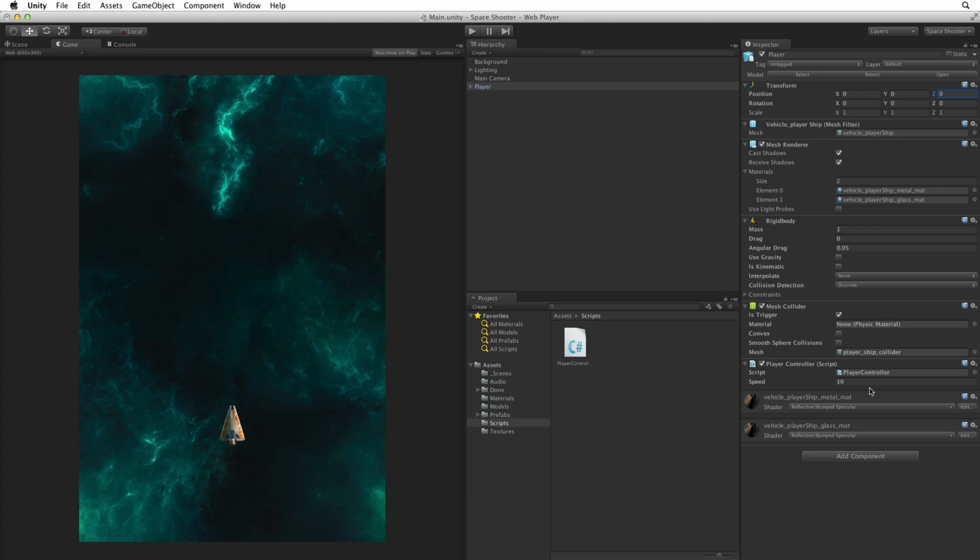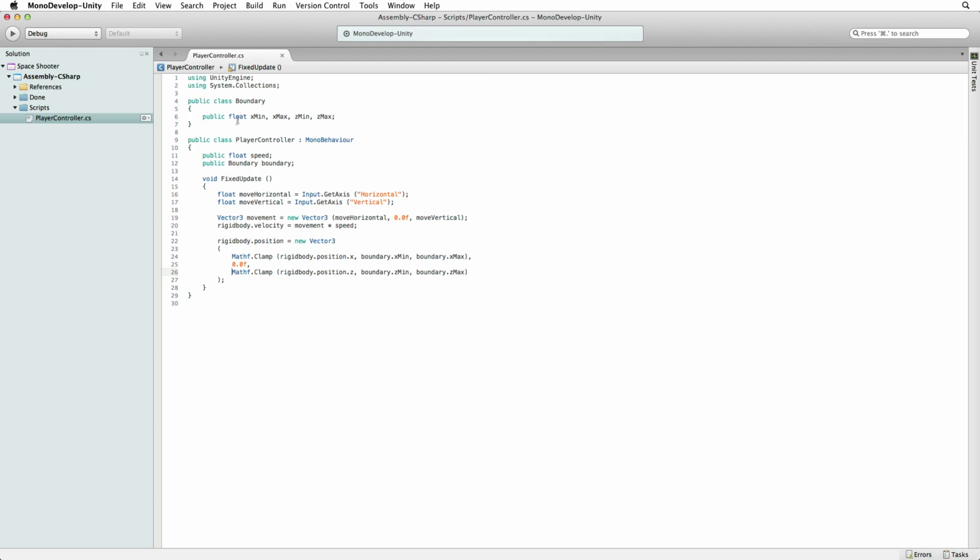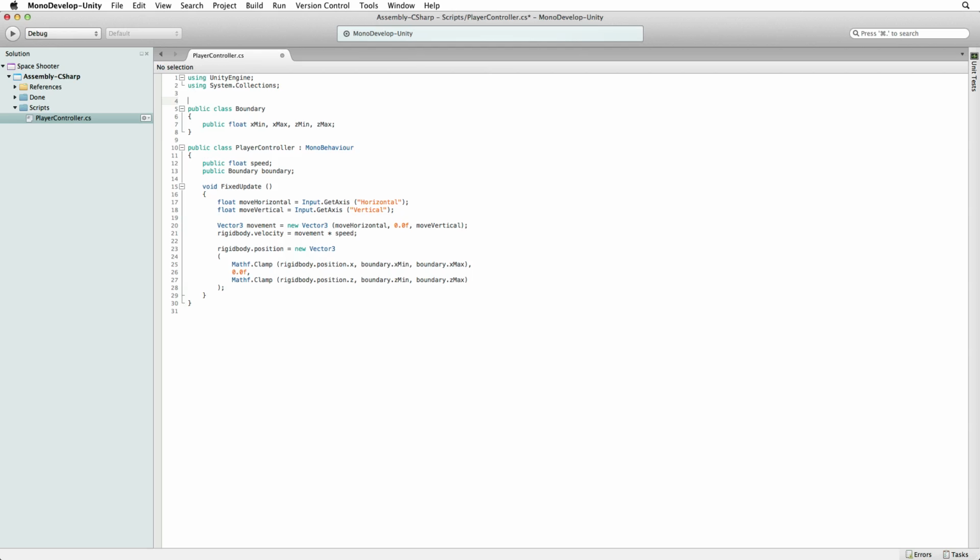So let's switch back to our script. To serialize our new class, we need to use System.Serializable in square brackets on the line before we declare our class to make sure that the class is serialized and therefore visible in the inspector. Save the script and return to Unity.